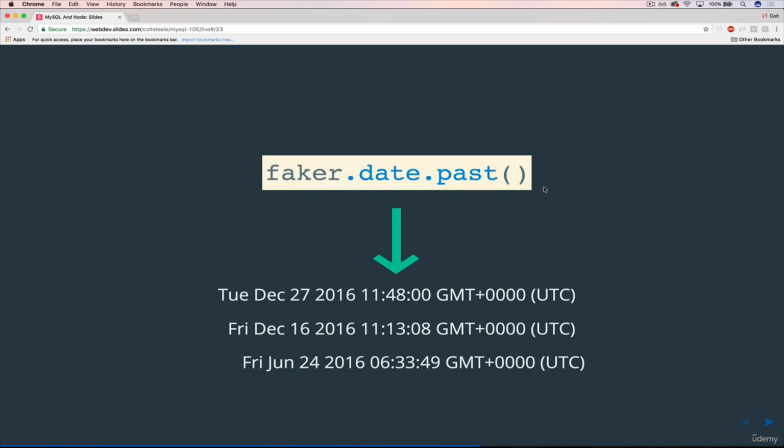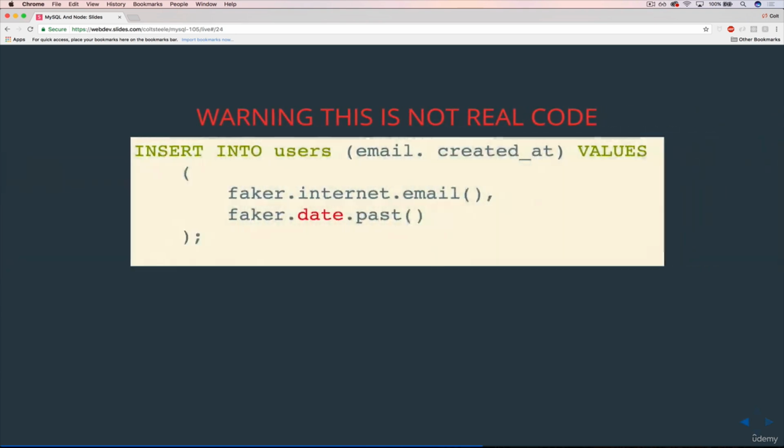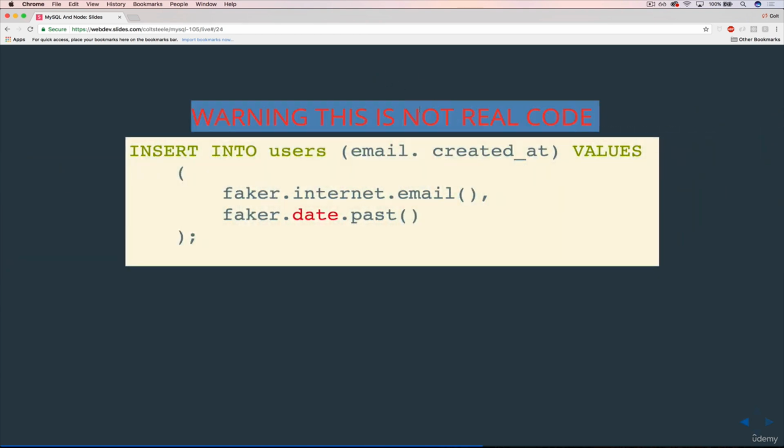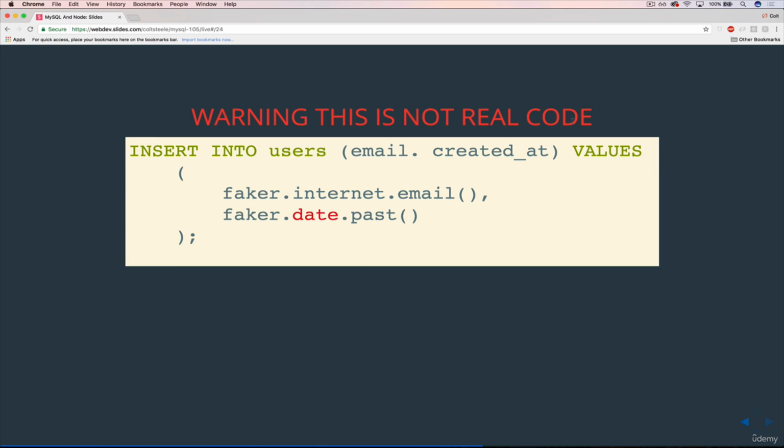So then the next logical question is, okay, we know how to generate a single email and a single date. How do we do 500 of them? And more importantly, how the heck do we get them in a MySQL database? So warning, up here, red letters, this is not really code that will work. Well, it's not code that will work at all. But I just wanted to show you.